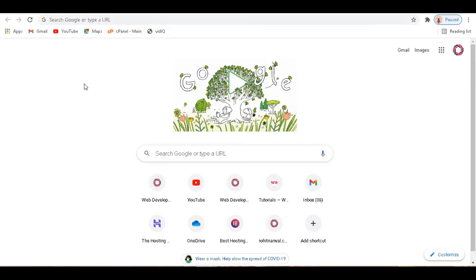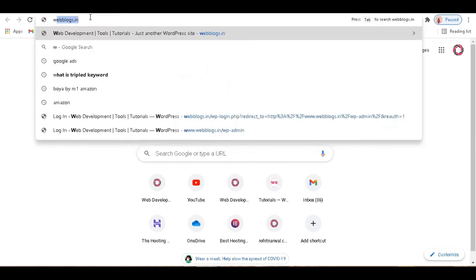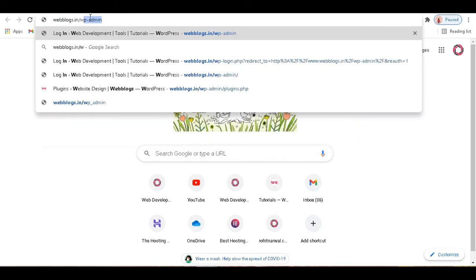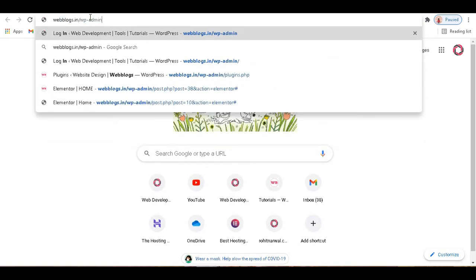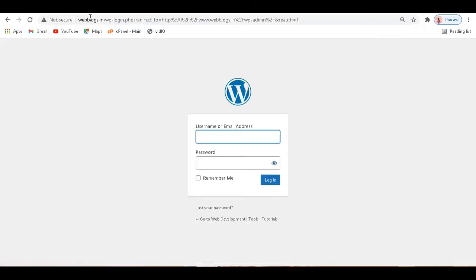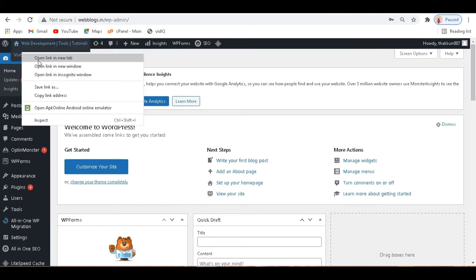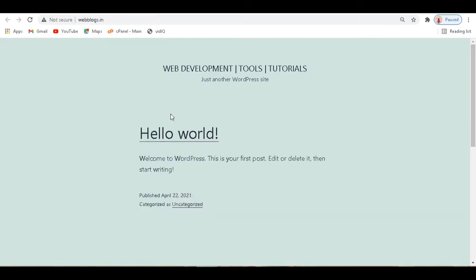Installing a theme is quite a simple process. What you need to do is go to your website, type your website URL, and then hit /wp-admin in front of your website URL. Hit enter, fill in the login details, and then we will reach our backend. And here, if I scroll my cursor over and click on visit site, we can see this.